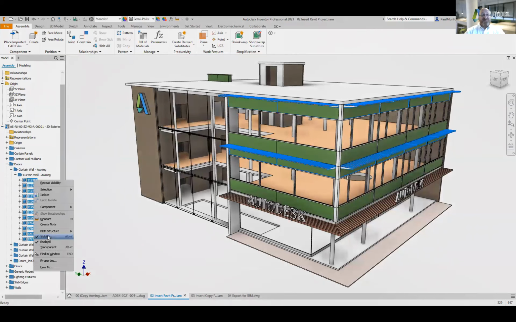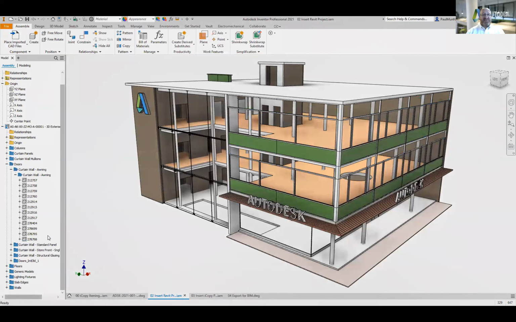So as we browse through this, we can see the different categories. We can drill down to the elements that we're interested in. And so we're going to find those awnings in the architectural model, hide them so that we can then replace them in our manufacturing drawing.